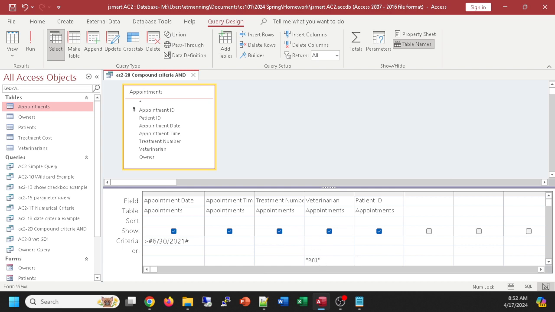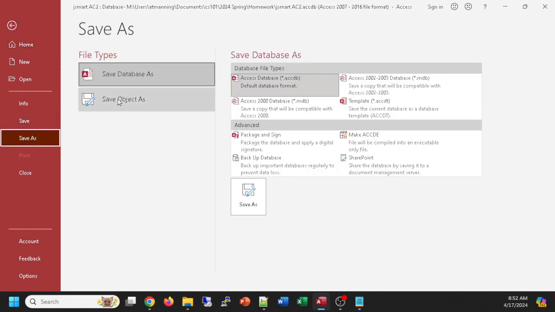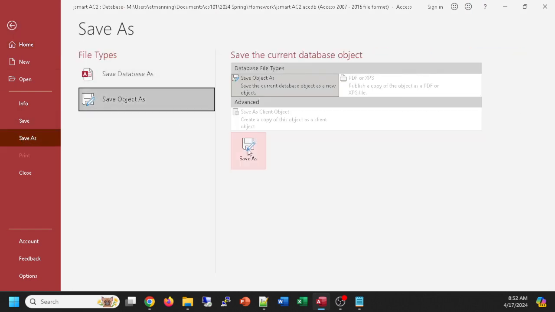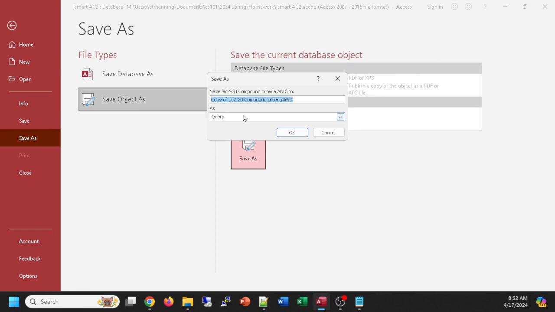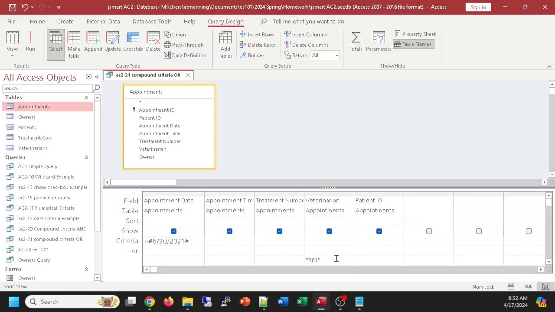So now we're going to do a save as AC2-20, this is also AC2-21 compound criteria with an OR. So let's do a Save As, Save Object As, then a Save As, and we're going to call it AC2-21 compound criteria with OR. The OR is because I have them on different lines.